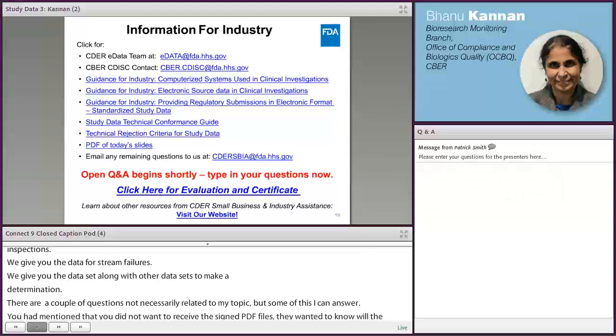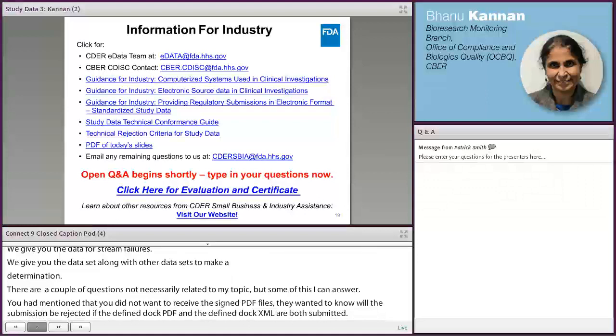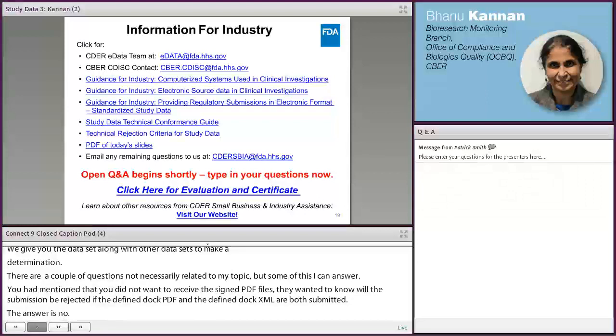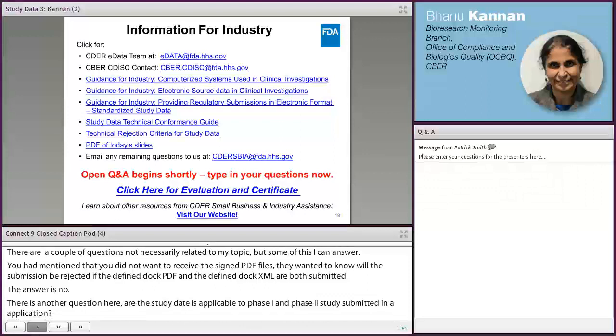And there is another question here. Are these study data standards applicable to phase 1 and phase 2 studies submitted in an IND application? The answer is later part of this year, after December 2017. That's all we have at this point. Thank you very much.